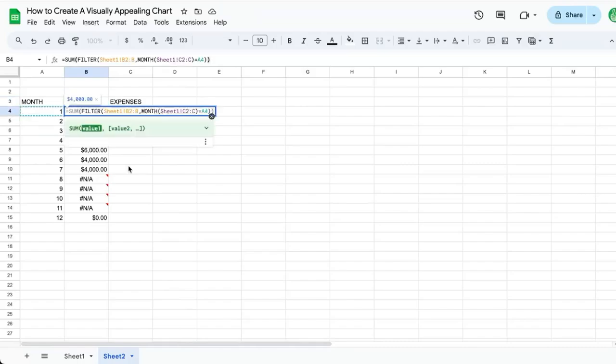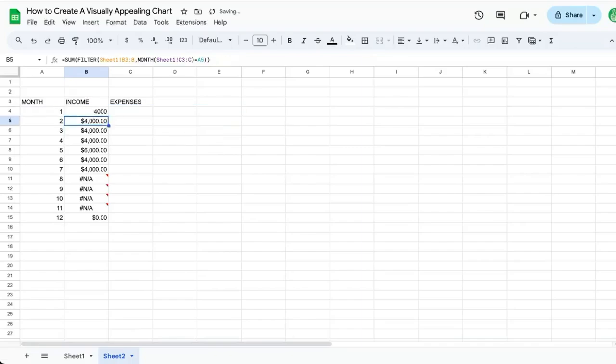And we can fix where there's no filter showing up. There's no results for the filter, and we can add nothing here. We can also change this to a $ sign, and there we go.